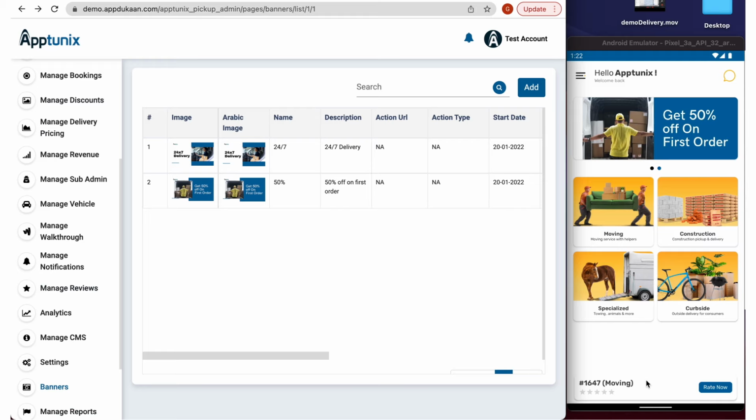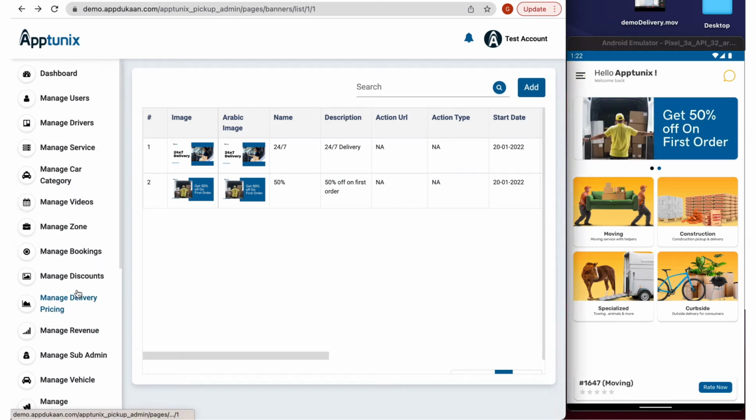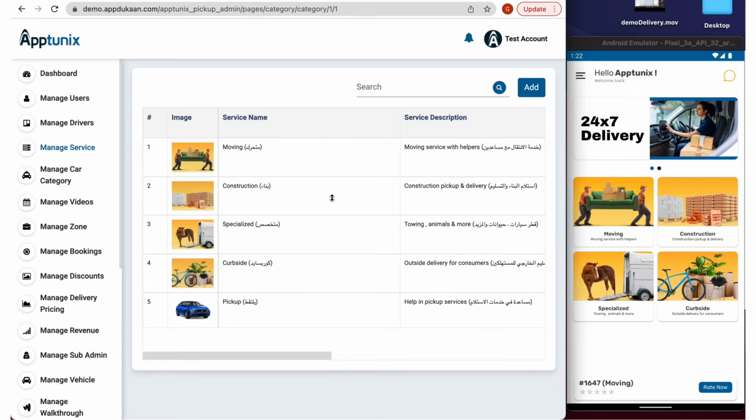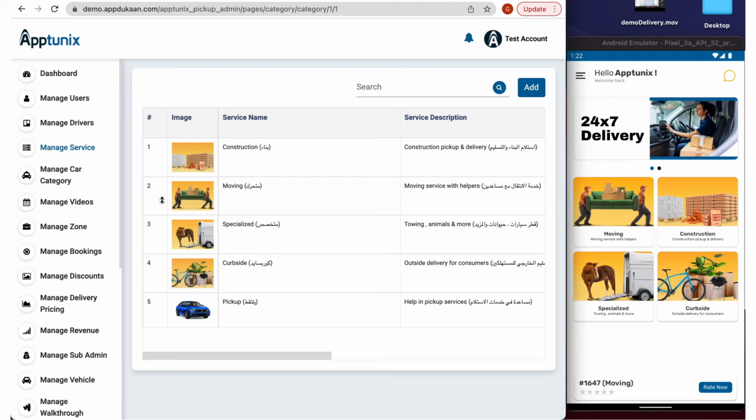You need to go to Manage Services. Let me just open Manage Services for you. In Manage Services, you can see all the services offered on the platform. You can also arrange these services. If you want to show any service first, second or third, you can do that here. You can easily set the order for the services in this Manage Services section.